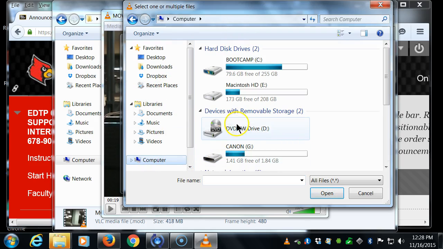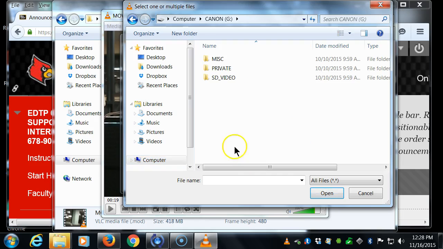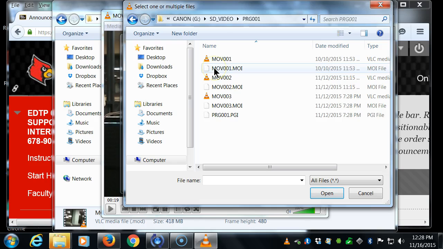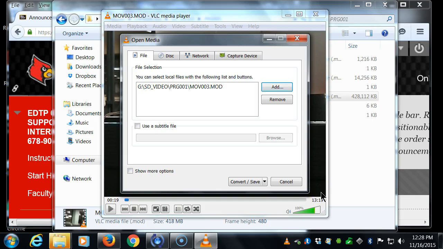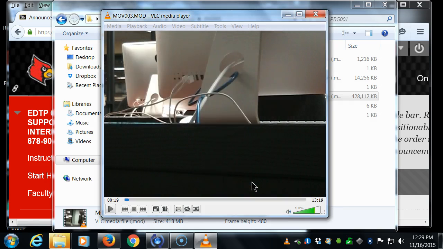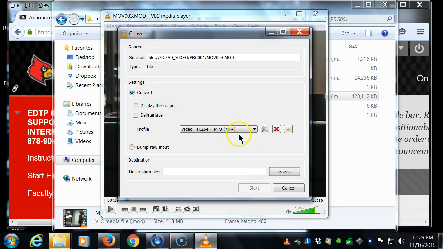Computer, Canon, SD Video, PRG001. This is my movie, and I'm going to open it. Okay, we've now located the movie. We're going to click on Convert Save.